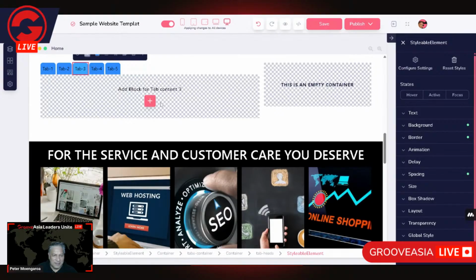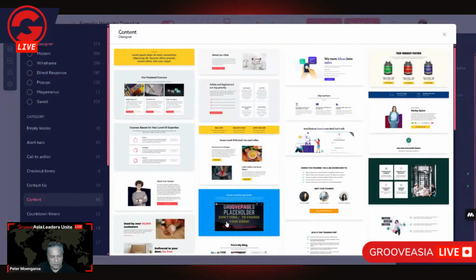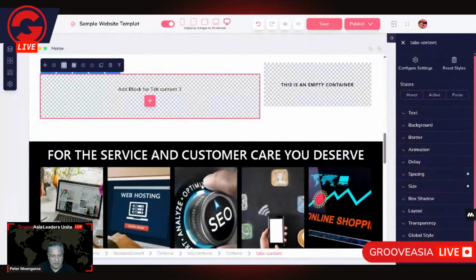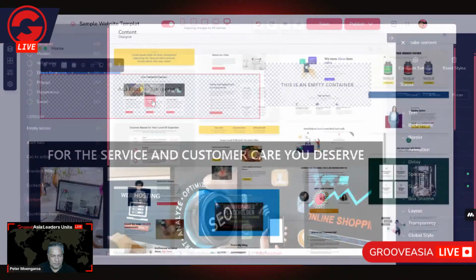All right, let's just have a look. Actually, we need to add a block. So that one, we need to add blocks to these tabs. So I'm sure we already did that, but anyway, let's add another block here, container. You see how it doesn't work the first time around? Let's do that again.